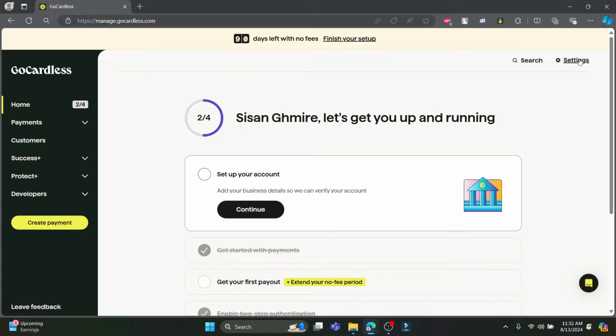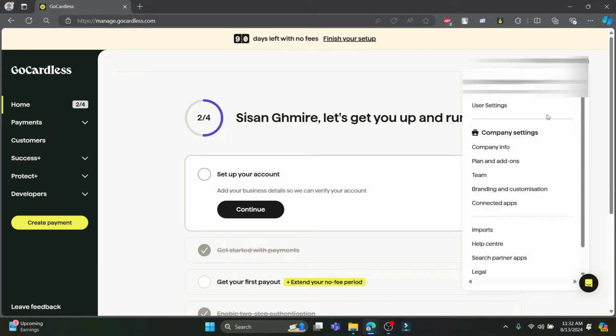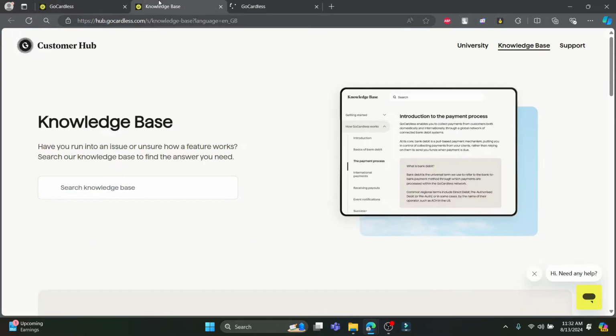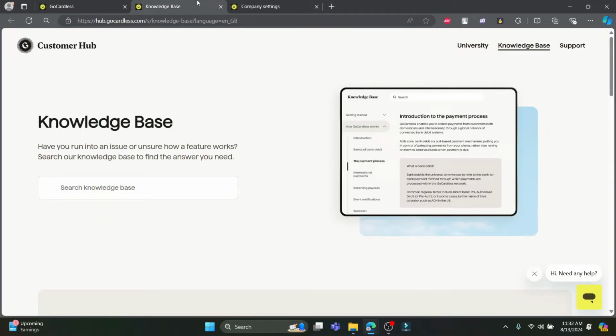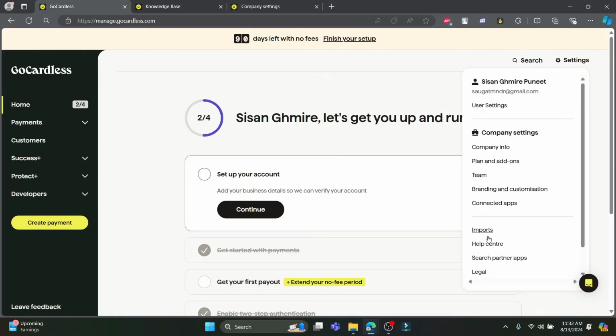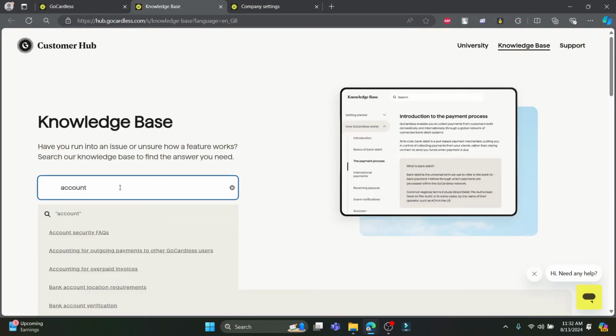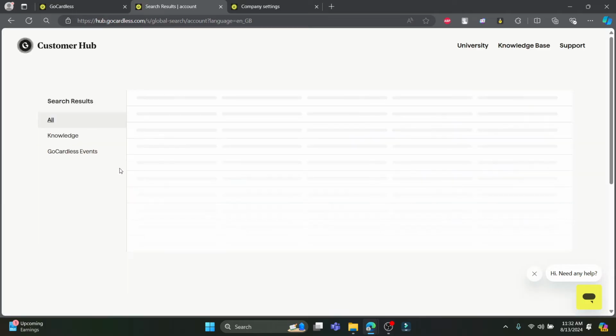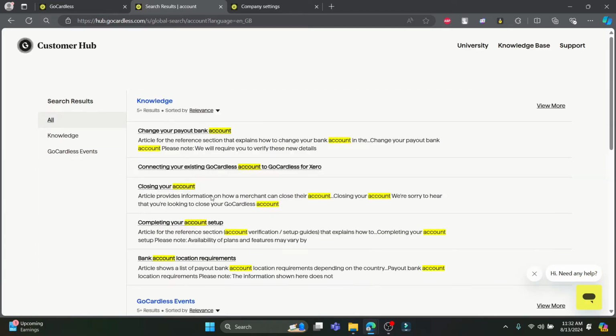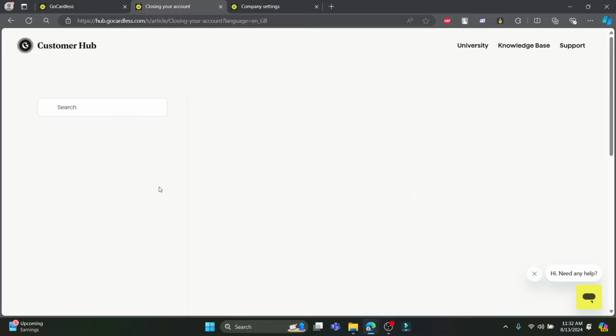Now, there are two steps you can follow. First of all, go to settings and go to help center, or you can go to company info. So there are two different things over here. First of all, if you don't find the company settings, what you can do is go to this option over here called help center and then search for account. Just click enter, wait for a while, and then this page will load up. Now you can see closing your account right over here. Just go ahead and click on this article.